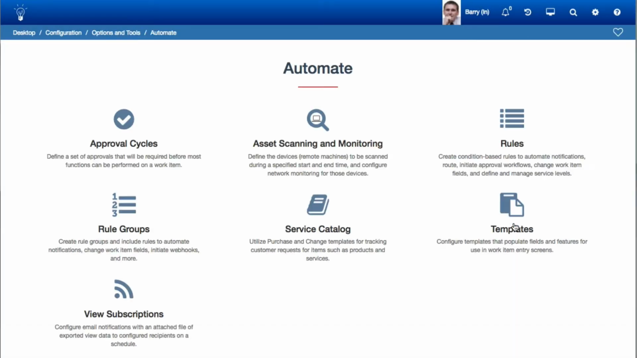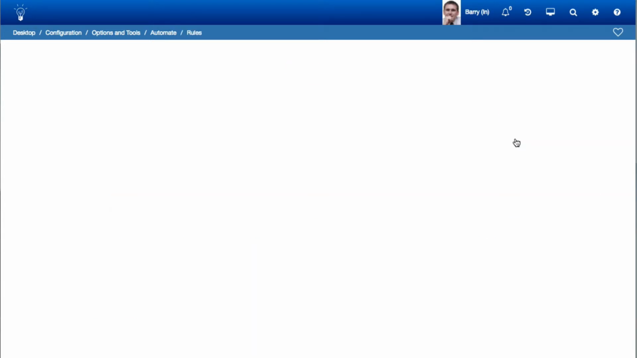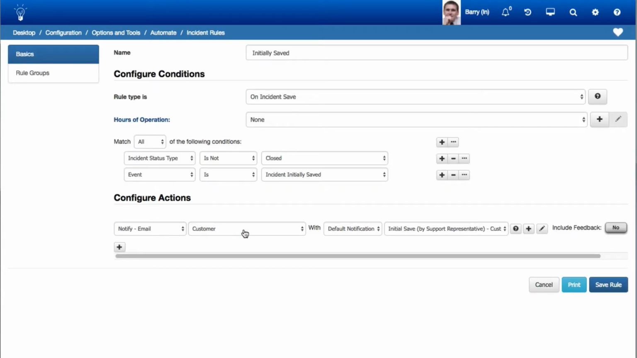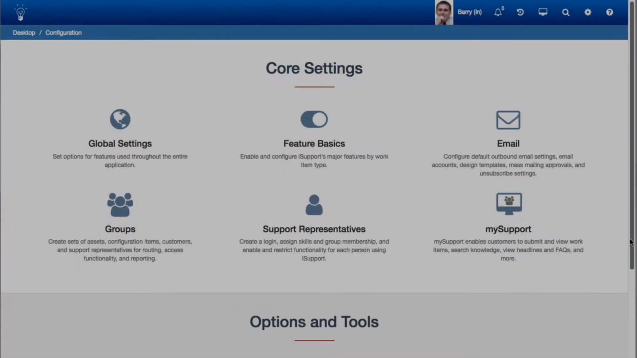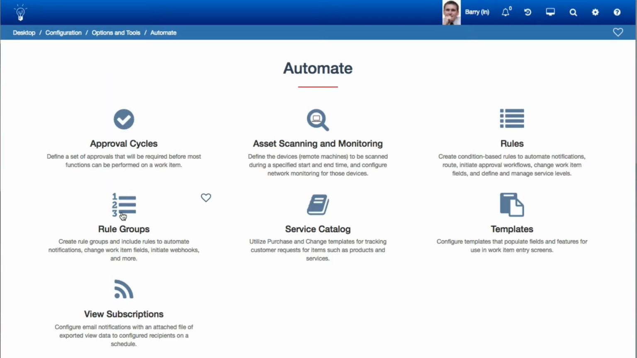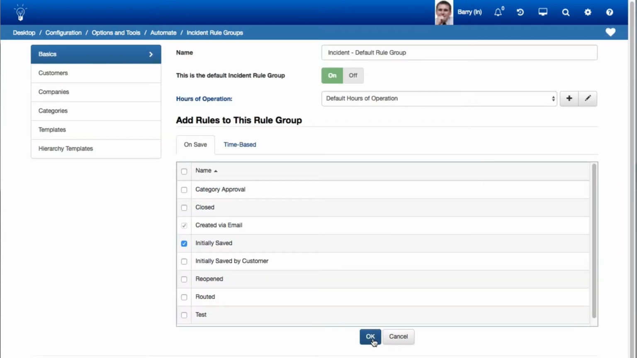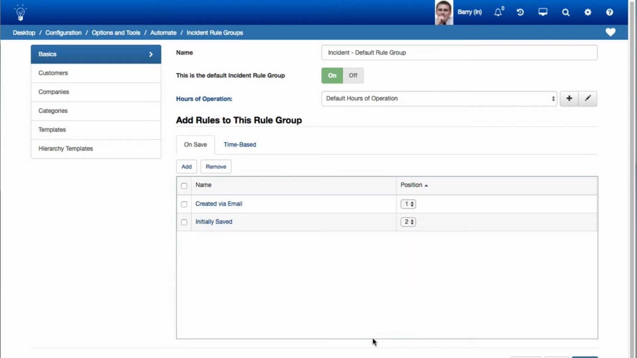Next, set up rules. Use the Rules screen to create condition-based rules to automatically send notifications, route, initiate approval workflows, change work item fields, and more. Next, set up rule groups. Rules must be included in rule groups. A default rule group is included. Use the Rule Group screen to create rule groups and add rules applicable to your company. Rule groups are applied to incidents through customers, companies, category combinations, templates, and hierarchy templates.